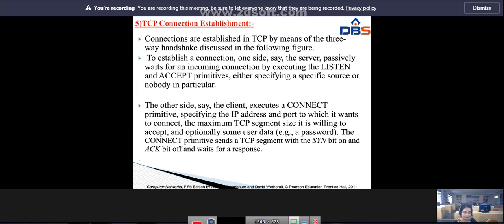The connect primitive sends a TCP segment with the synchronous bit on and acknowledgement bit off, and waits for a response. Okay. So in this connection establishment, I already told that connection is the same, but in this we are having retransmission. So we are establishing a connection on one side.